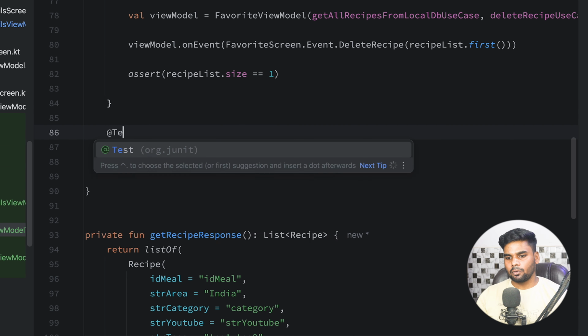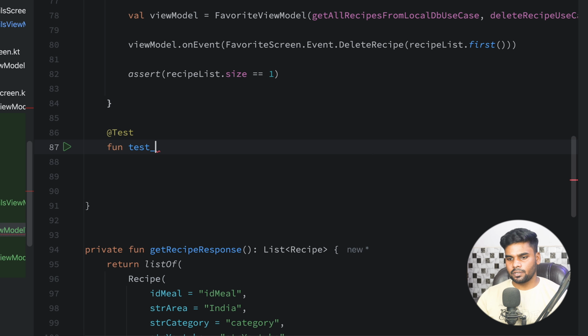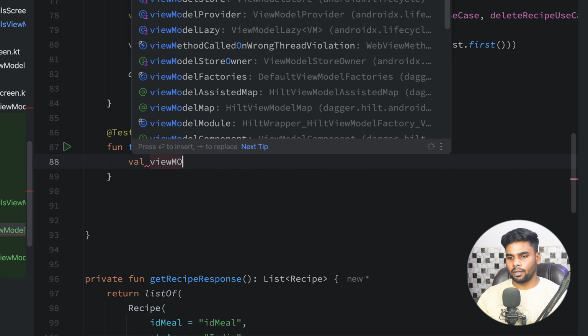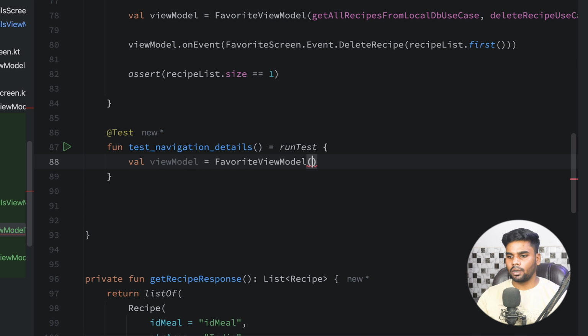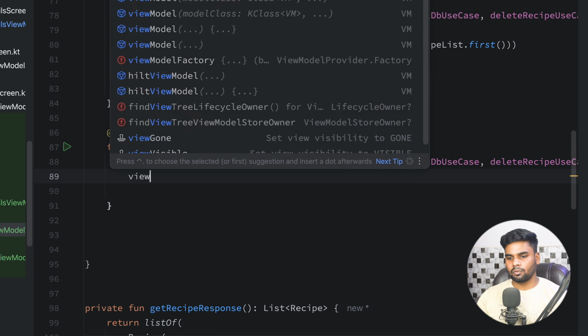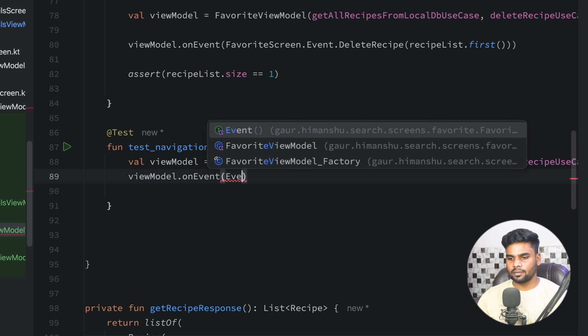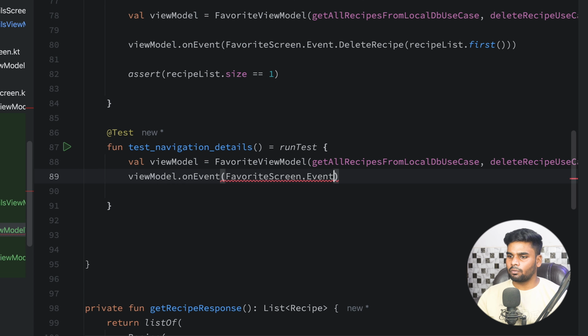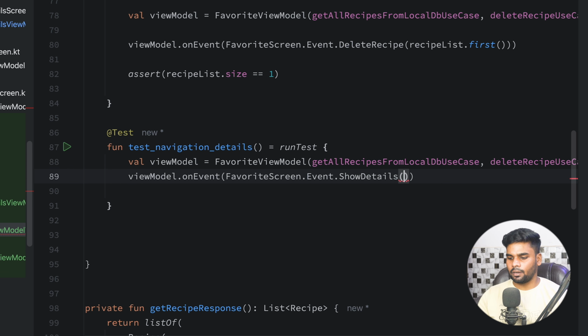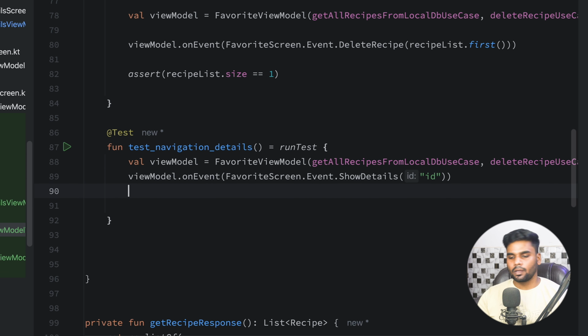Alright, so here I am using another test case, which is for the navigation. So this time I am navigating to details. Run test. I'm gonna create my view model from the favorite view model. The requirement is these 2 use cases. So I'm gonna hit the event, and make sure this event is coming from the favorite screen, and within this we have show details, and pass your recipe ID in it.